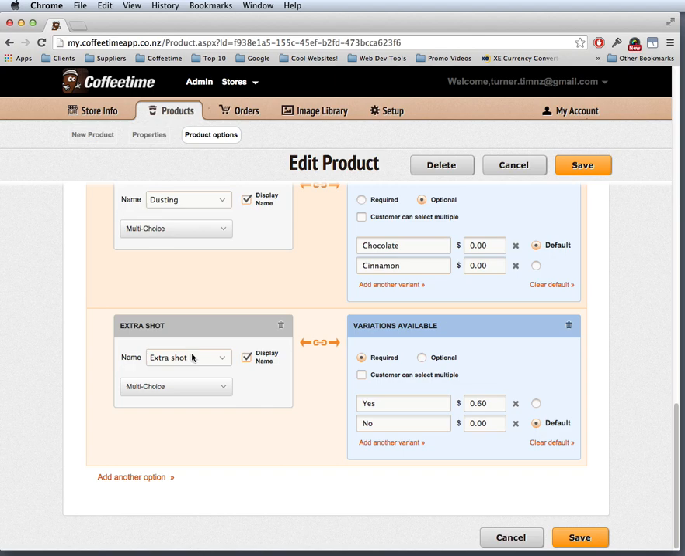And extra shot. We've given the user the option to have an extra shot and either choose yes or no. If they do want an extra shot, that's an extra 60 cents. Most people don't want an extra shot, so we've left this one as default.